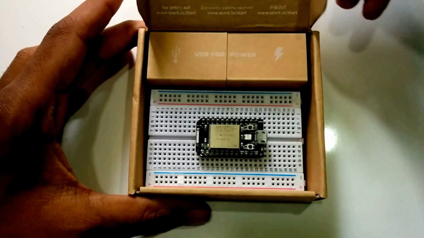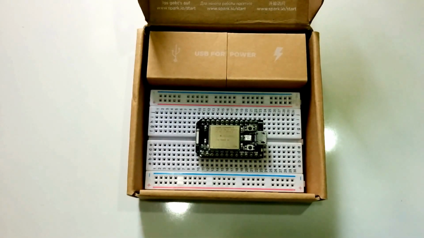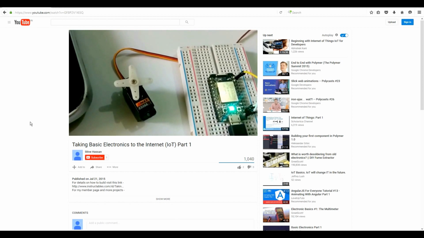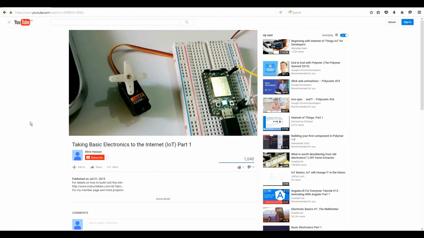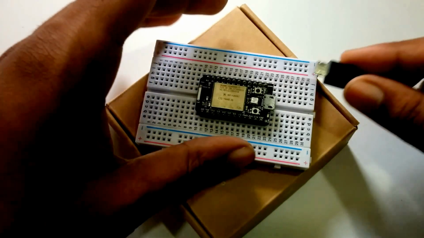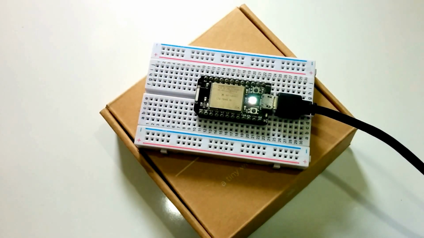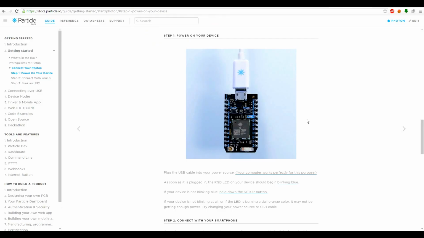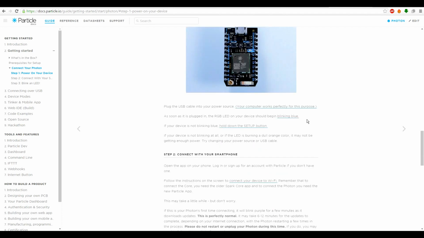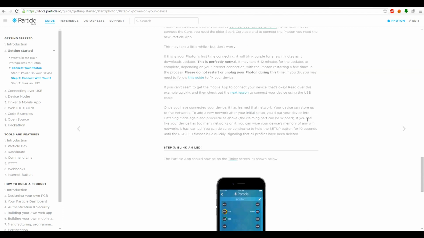After working with the Particle Core for quite some time, it was time for me to make video tutorials of it. To start off with, I'm going to show you how to get started with the Particle Core. And in this tutorial, I'm going to show you how to blink the onboard LED of the Particle Core. The first step is to set up the Particle Core and get it connected to the Particle Cloud.